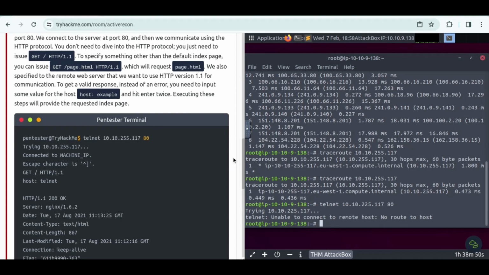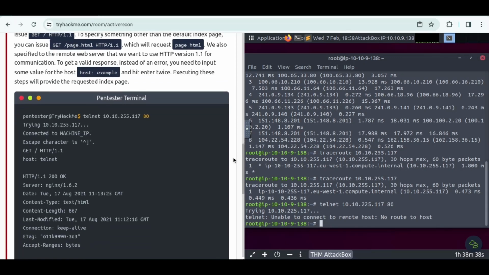You can issue GET /page.html HTTP/1.1, which will request a page.html. We also specify to remote web servers that we want to use HTTP version 1.1 for communication to get a valid response instead of an error. You need to input some value for the host, for example, and hit enter twice. Executing these steps will provide the requested index page.